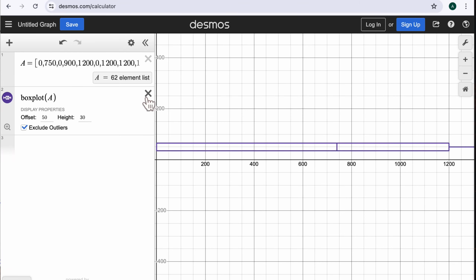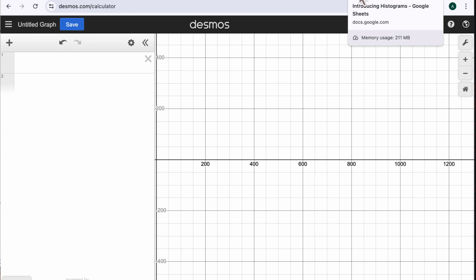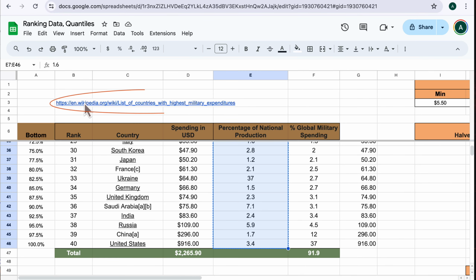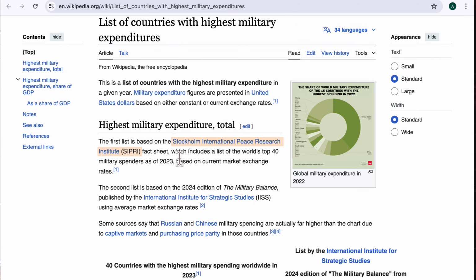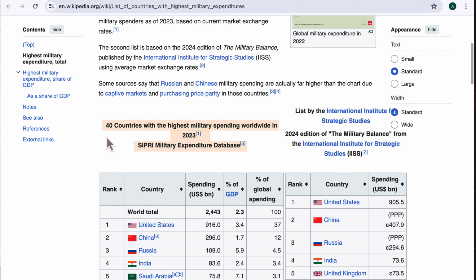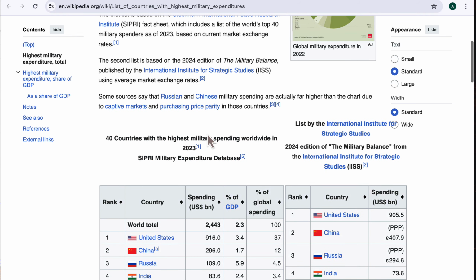Let's look at a different data set. I'm going to purposely kind of break things. We're once again going to work with this Wikipedia data set, list of countries with highest military expenditures. Go check it out for yourself. It's based on the Stockholm International Peace Research Institute. It's the 40 countries with the highest military spending worldwide in 2023.